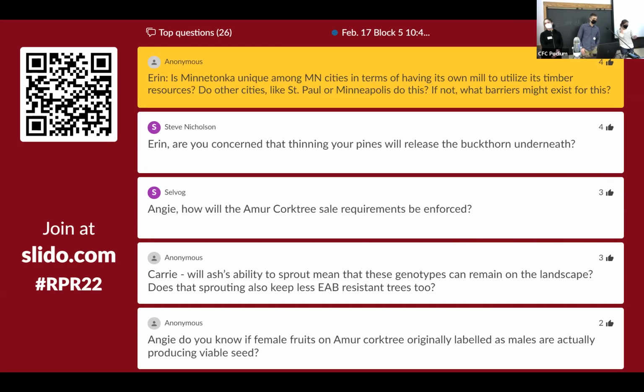Yep. Aaron, is Minnetonka unique among Minnesota cities in terms of having its own mill to utilize timber resources? And do other cities like St. Paul and Minneapolis have this? If not, what barriers might exist?